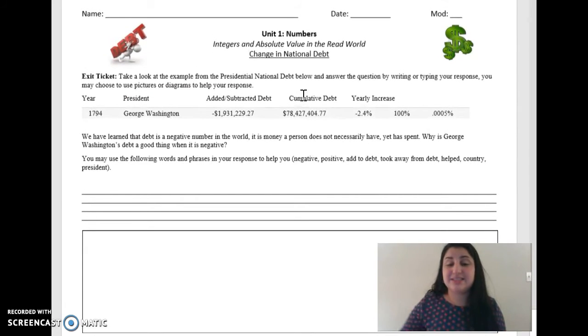And last but not least, again, everything is offered online, the exit ticket. So the exit ticket, they are looking at a piece of information very similar to what they did in their independent activity. And they need to tell me using words or phrases or diagrams or pictures to explain why is George Washington's debt a good thing when it is negative? And I'm trying to get the students to realize that he subtracted the debt from the cumulative debt. And that was honestly the main focus of my lesson.